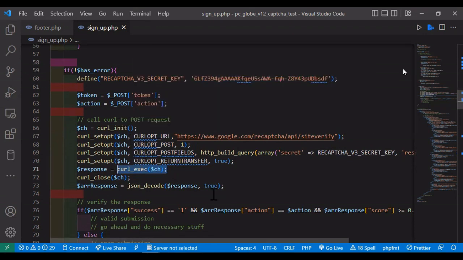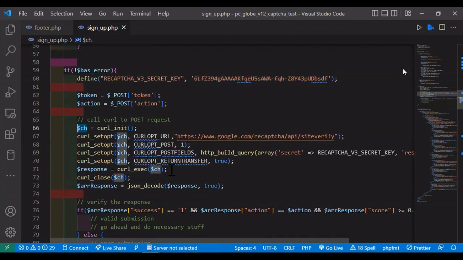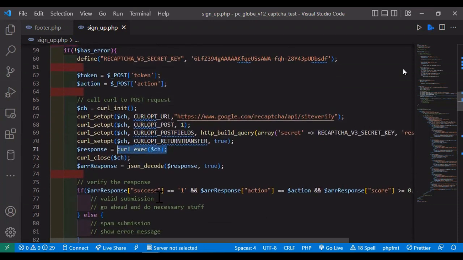It's slightly different, depending on the documentation. So this is what we are doing. I'm going to execute the curl with this curl header that I've set up. I'm going to send it to the execute function. This performs the URL session between the server and this. After executing, this is going to respond to me.